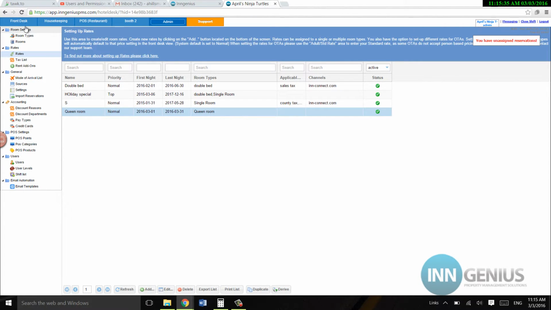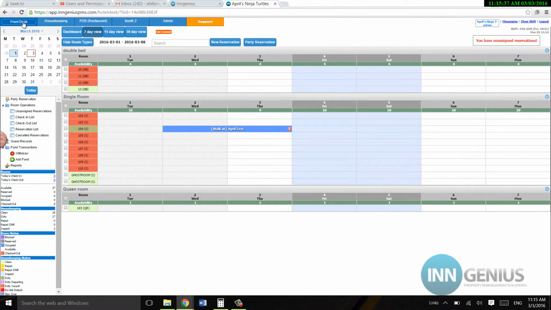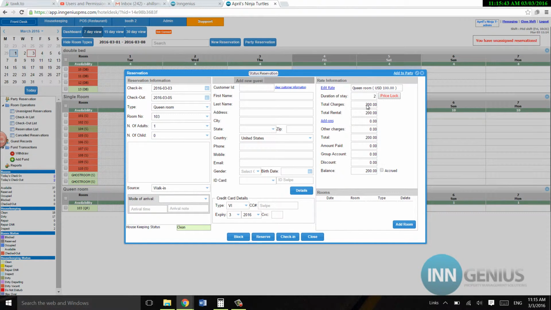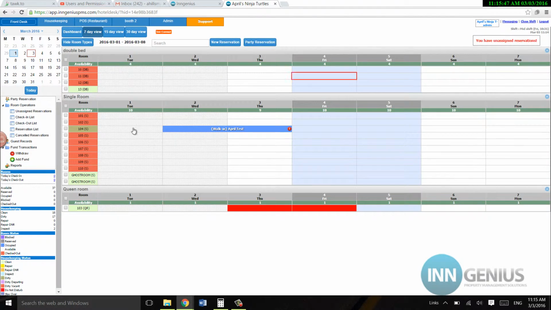It's more in depth. So I'm going to go back to front desk, and now I can go ahead and click on a room, and as you will see, the rate's already in there, and I just moved this room into this room type. So a little tricky, but not impossible.